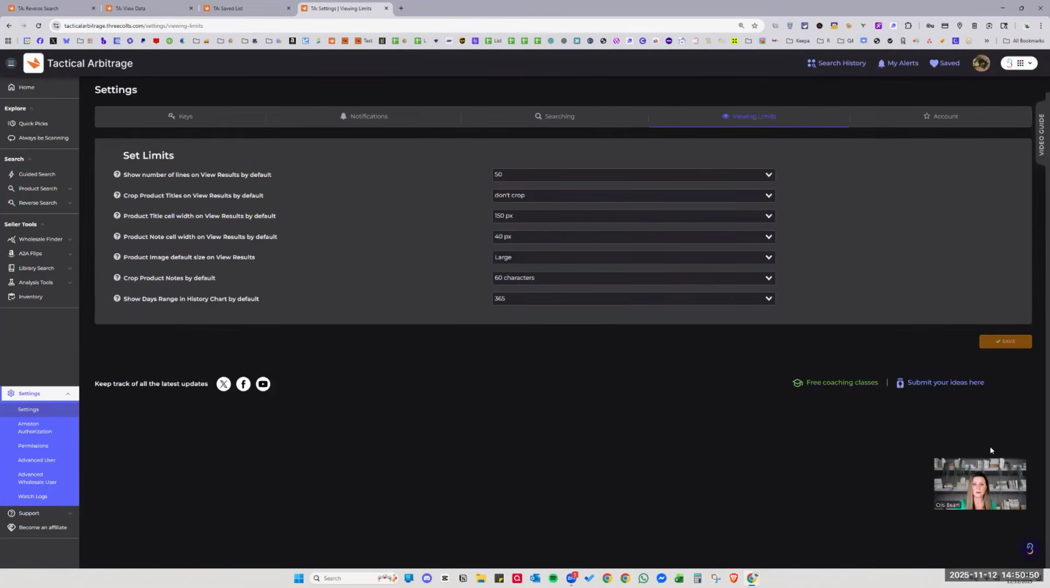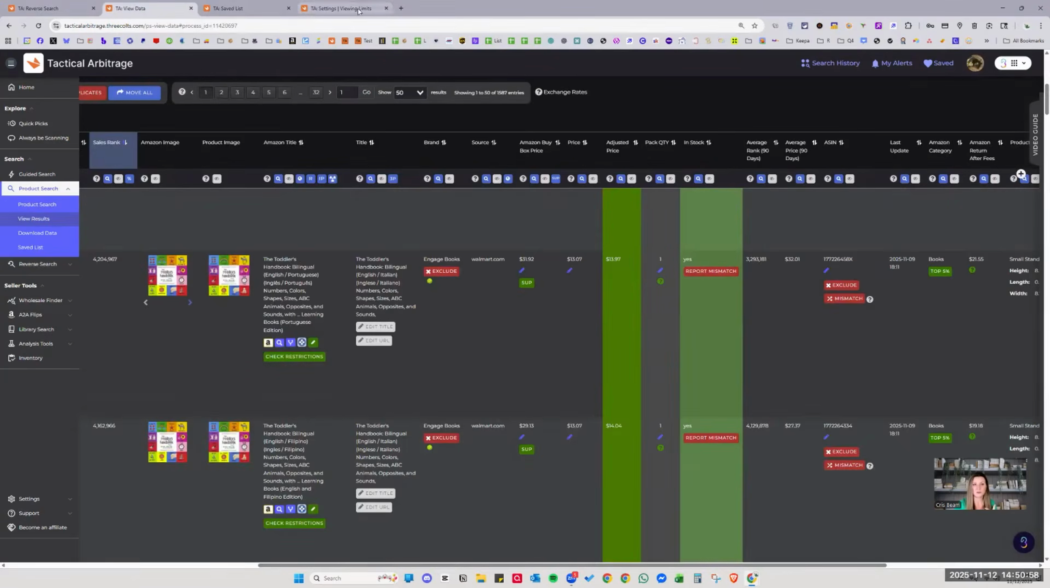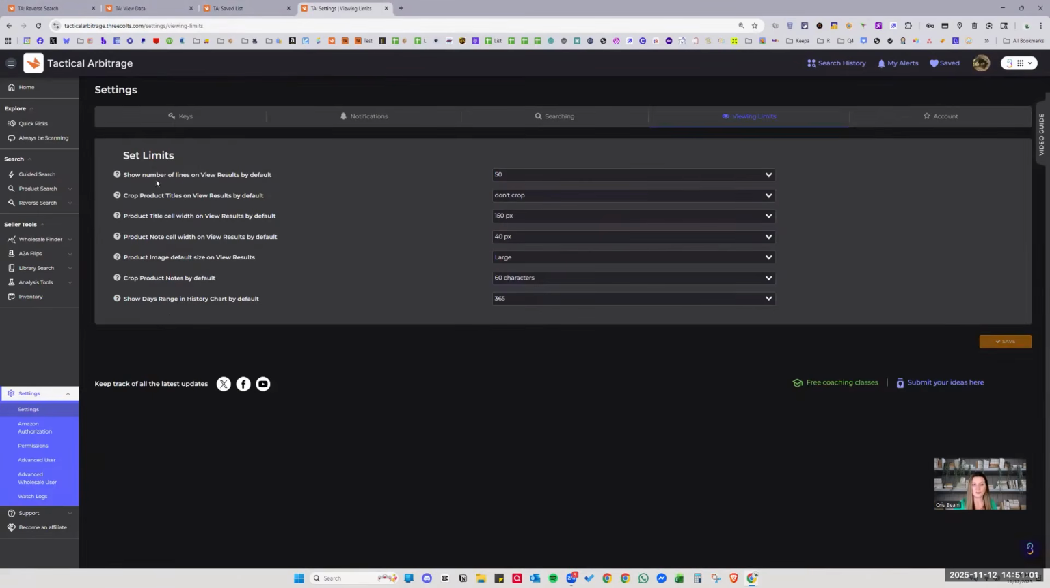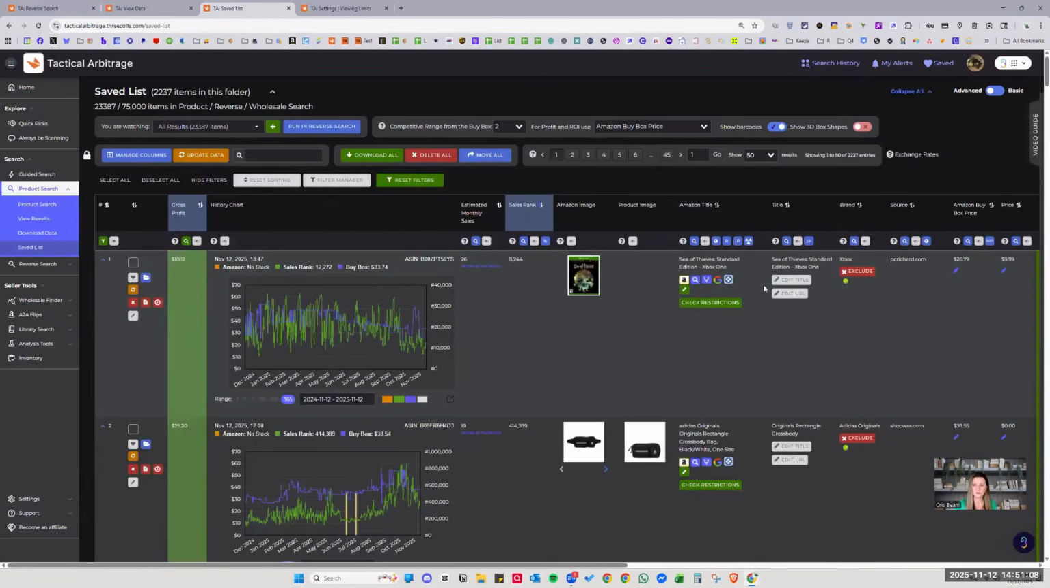The viewing limits are basically, generally, related to the actual setup. So for me, the viewing limits is the show number of lines on the view results by default is 50. So this is going to basically show me 50 right here. You can also change these during a search. When I have a small search with only a few results, I usually look at 10. When I have a larger search or a larger amount of results, I will go to 50 so I can delete them in bulk as much as possible.